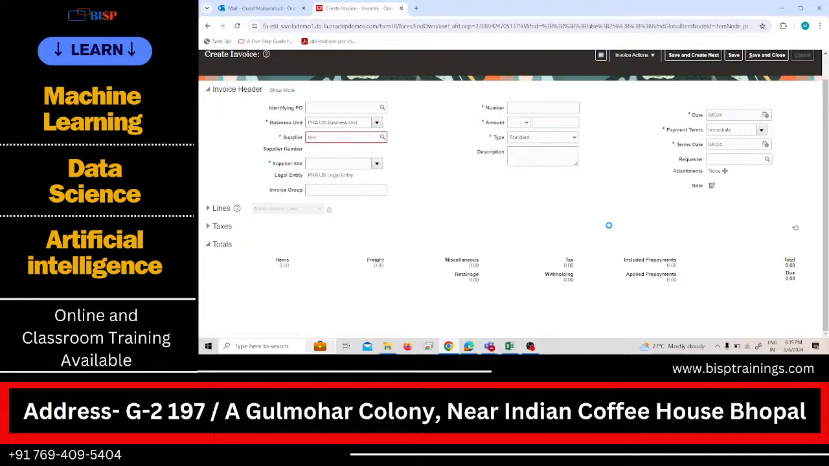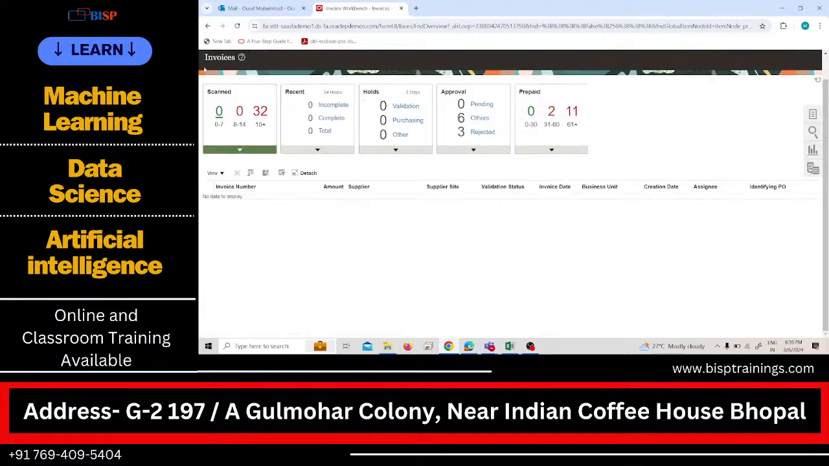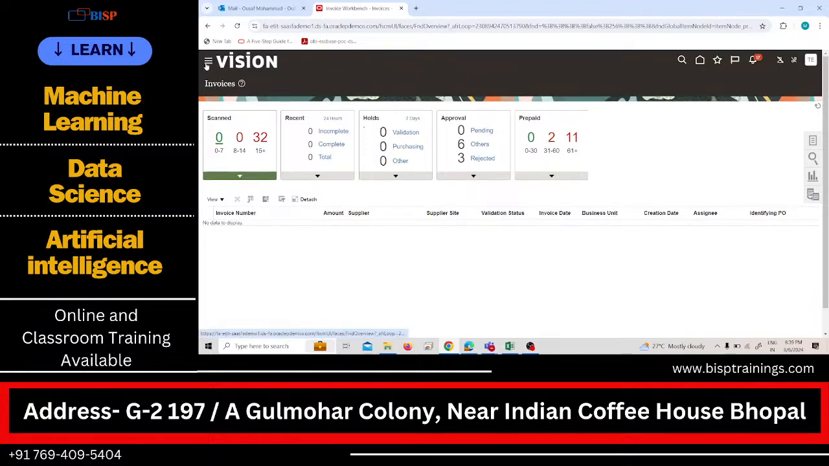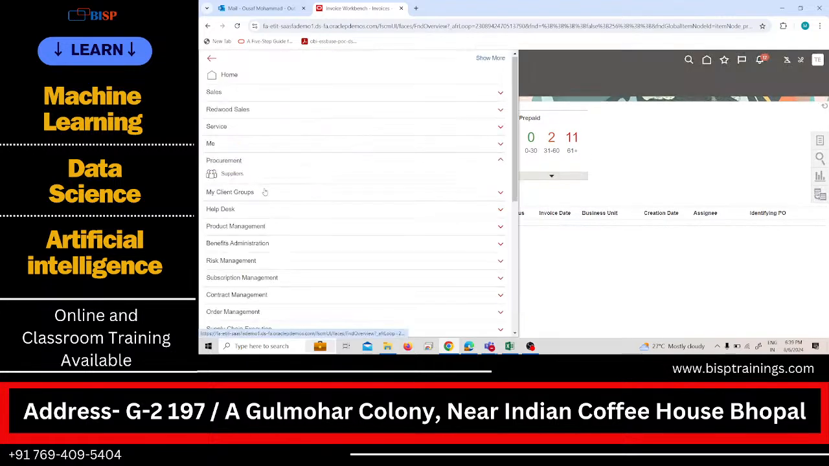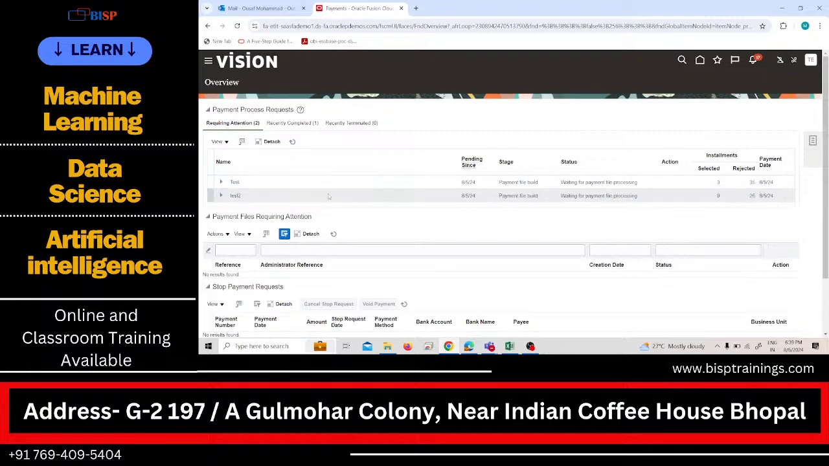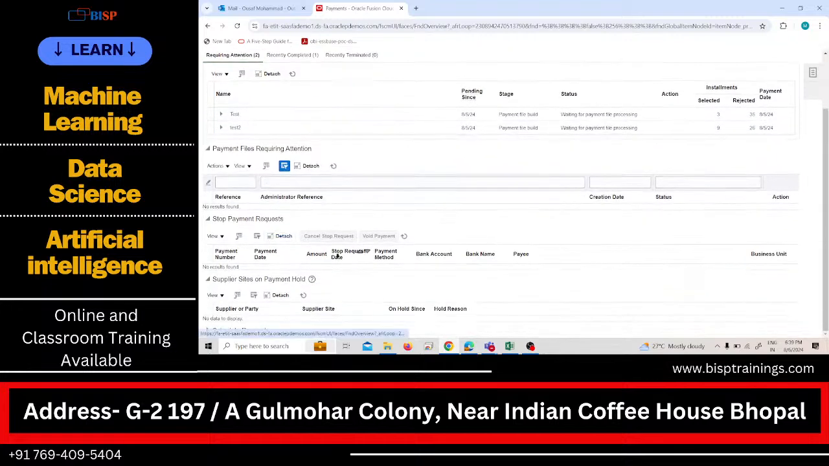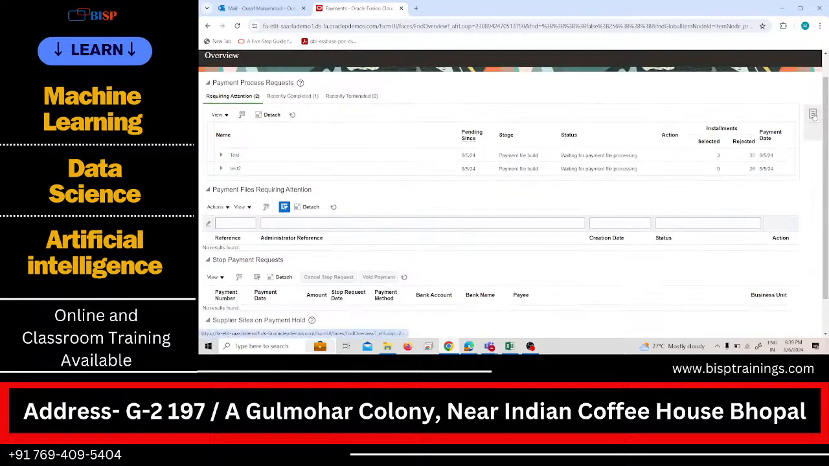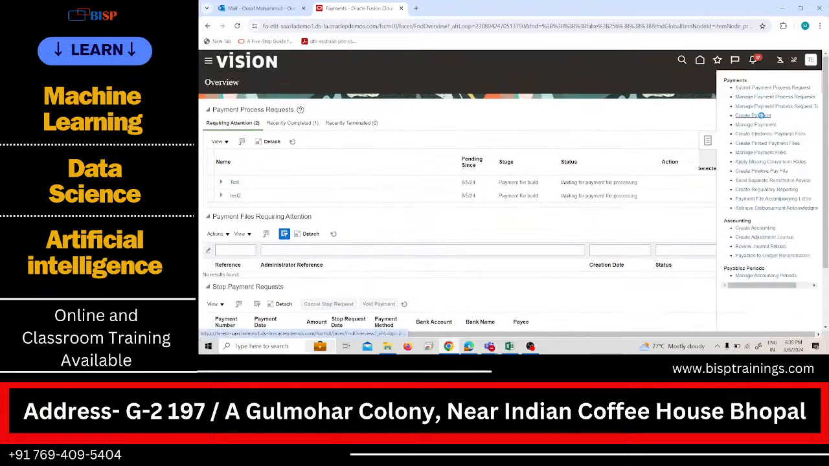Now after creating this invoice, we have to pay the invoice. From the payables, from the payments, we will go and pay the required invoice. Suppose we have any invoice remaining, we can just pay from here, or we can go and select the create payments option.